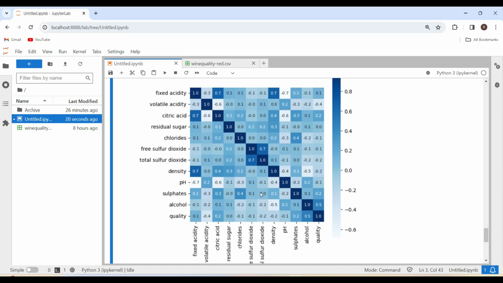And if you see here, quality, for us we need the quality, right? So alcohol is 0.5, which means it is directly proportional to the quality of the wine. The higher the alcohol, the higher the quality of the wine. Next is sulfates, also a positive value of 0.2. So the higher the sulfates, the higher the quality of the wine.